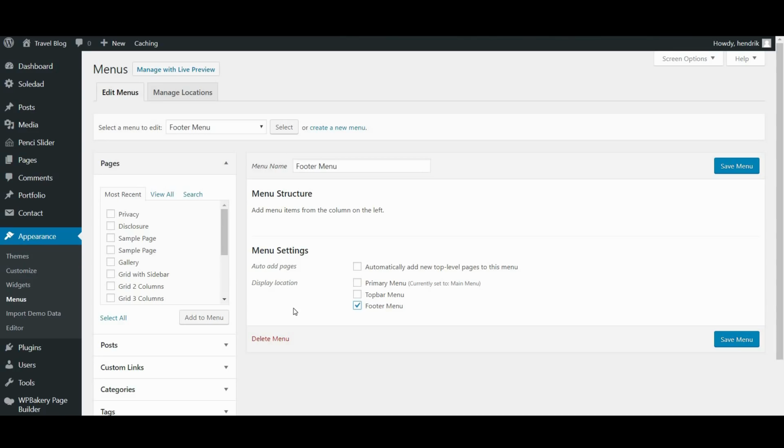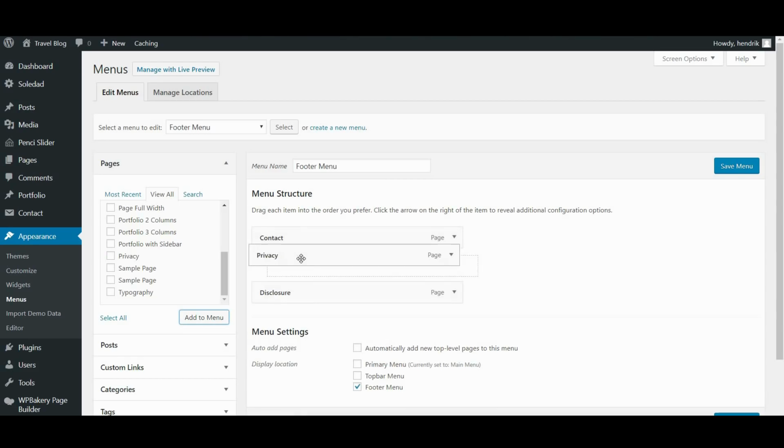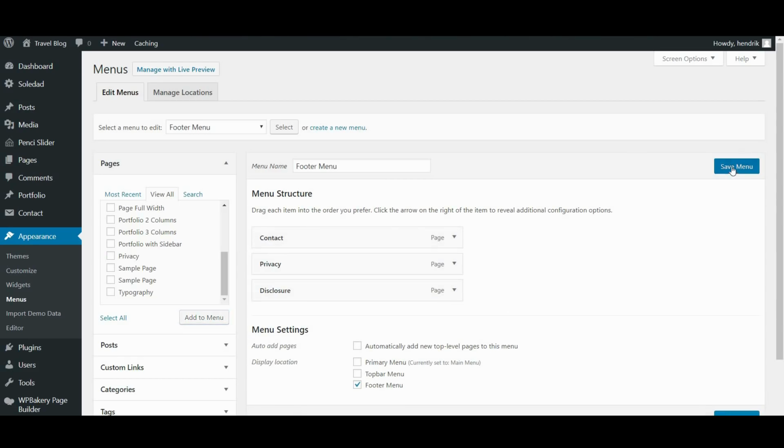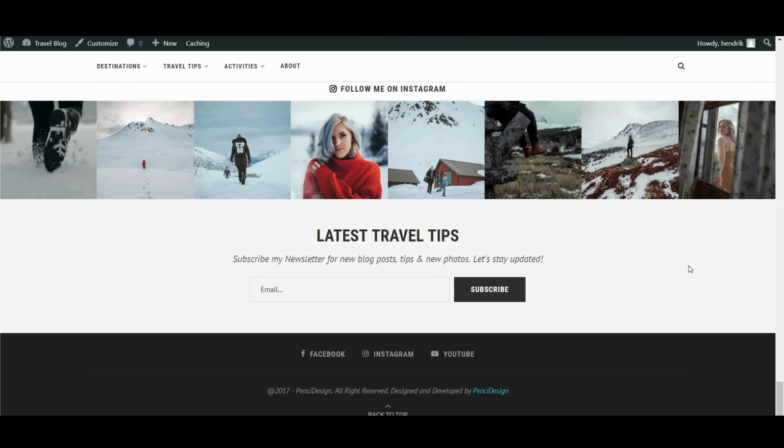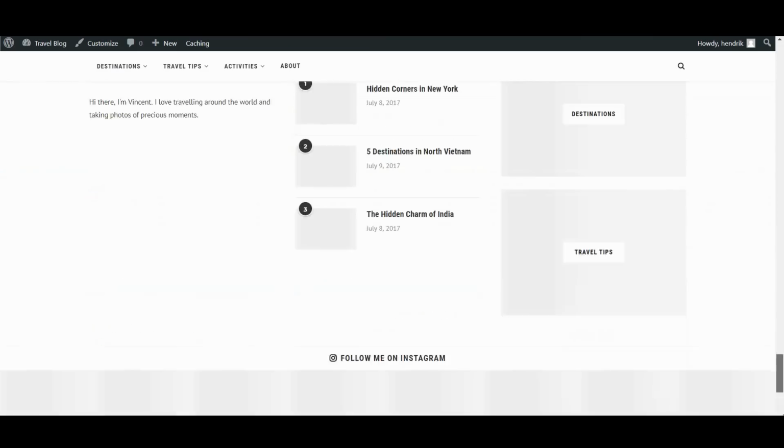Under Pages on the left, we'll select the contact, disclosure, and privacy pages we created earlier. Then, hit Add to Menu. We can arrange these if we want, then select Save Menu. If we navigate to the front of our blog, then scroll down to the footer, you'll find that it might not be there. If this is the case, then we'll need to enable it from within the customizer.